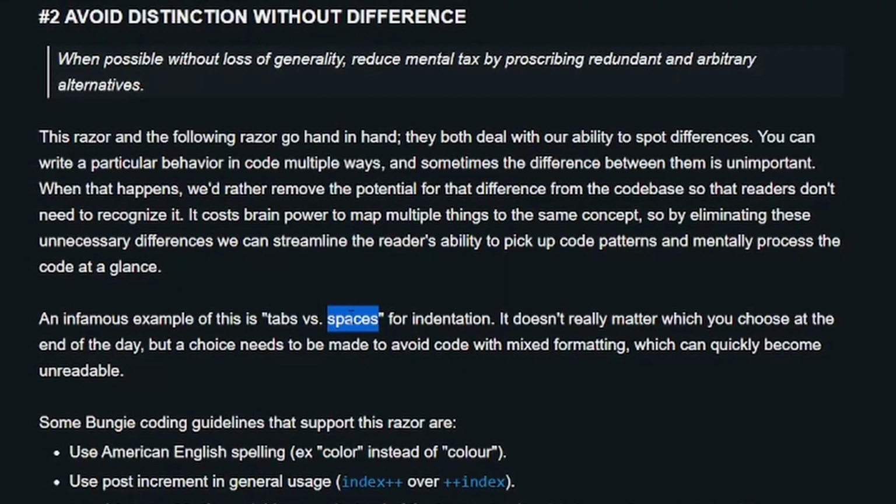I just use 2 spaces. I never use 4 spaces. I'm a 2-space indenter. Don't at me.